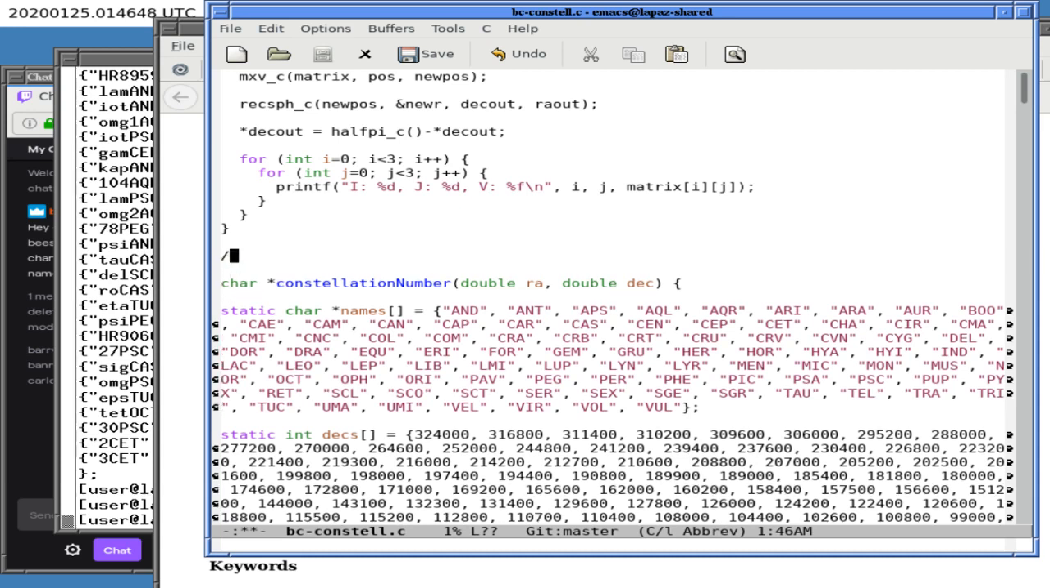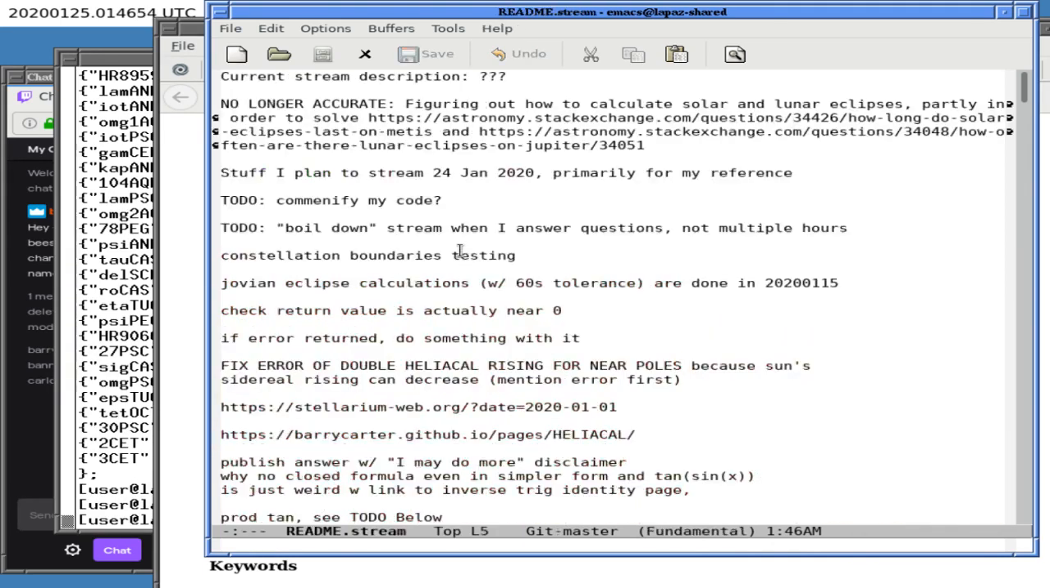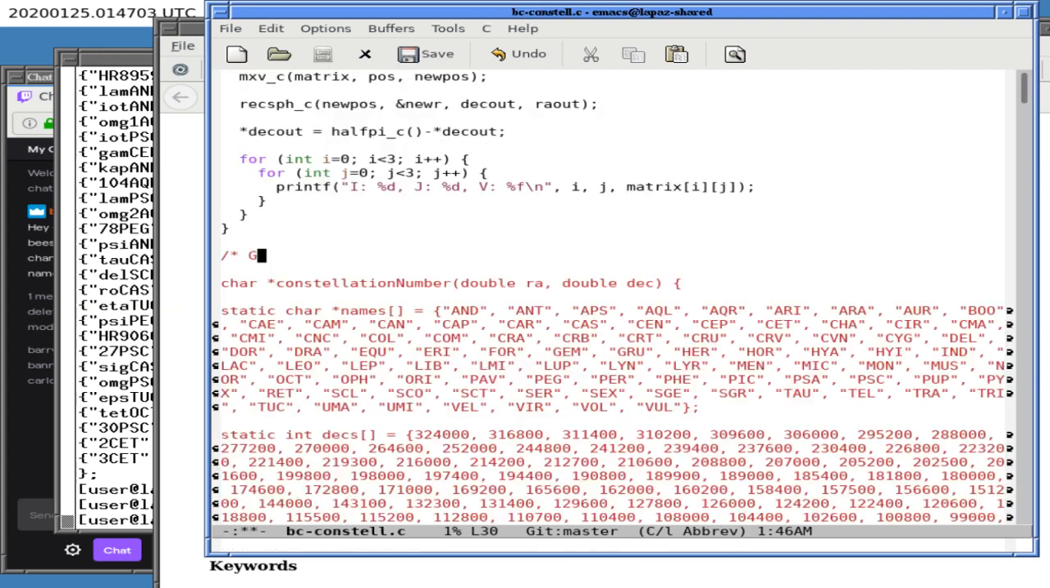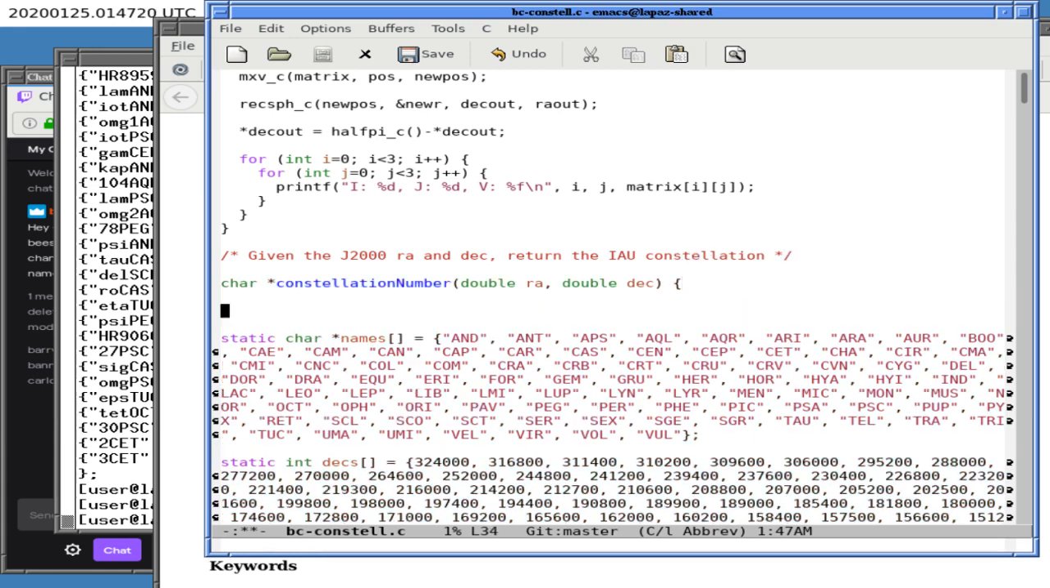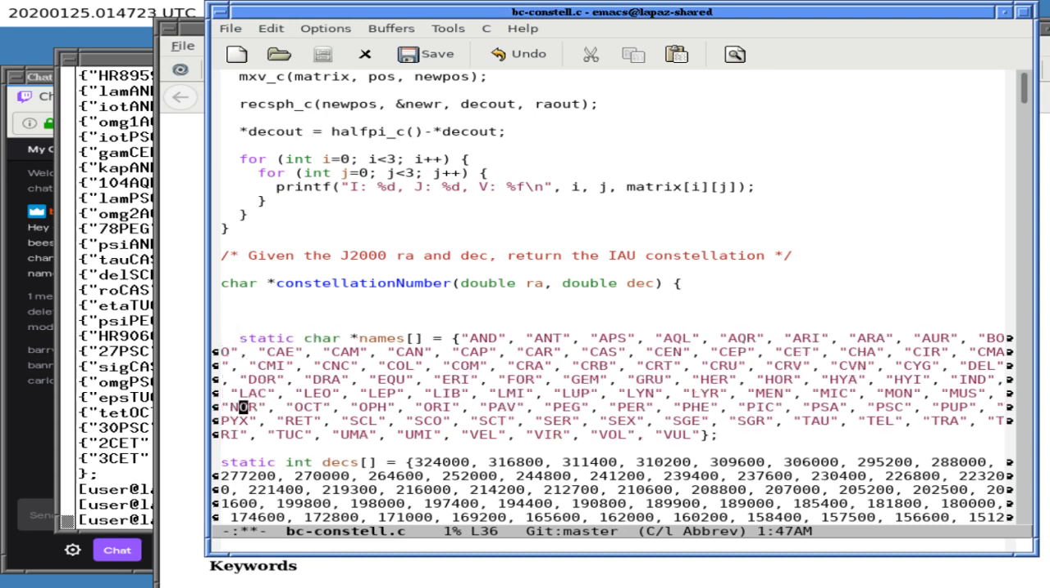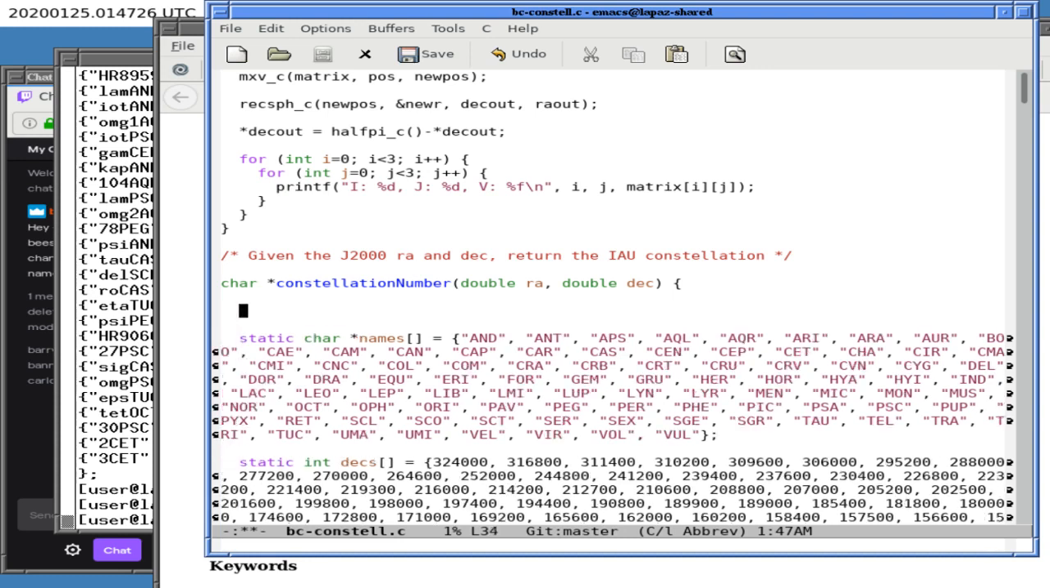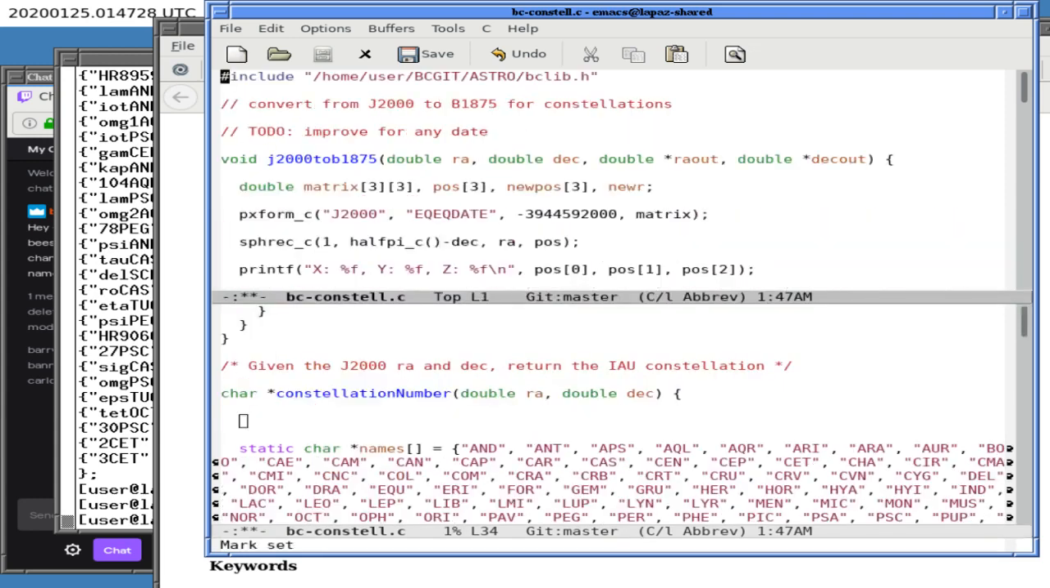I'm trying to be better about commenting, to the point that I actually have a note that one of the things we need to do in our stream here is to commentify my code. We will do that at some point, but I'm going to try to do it more as we go along. Okay, so given the J2000 RA and DEC, return the IAU constellation. The first thing we have to do, aside from making sure these things are indented correctly, is to call the function that will convert J2000 to B1875.